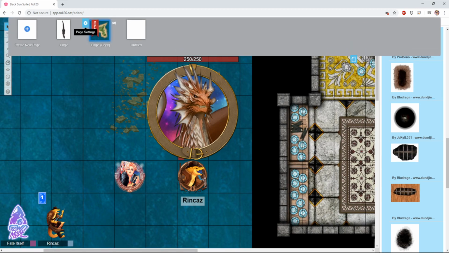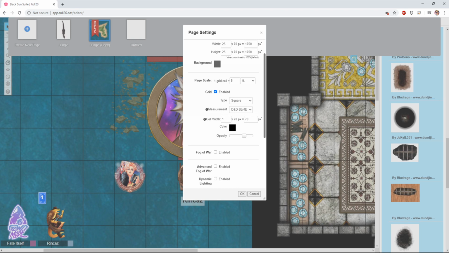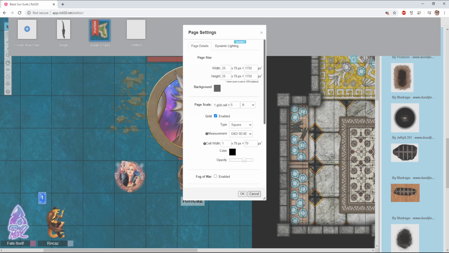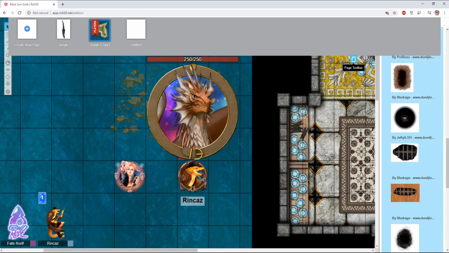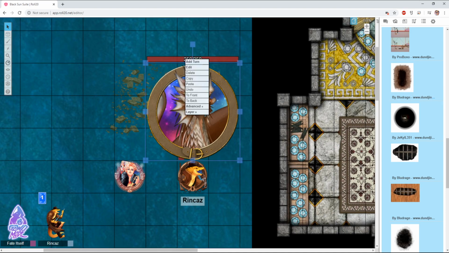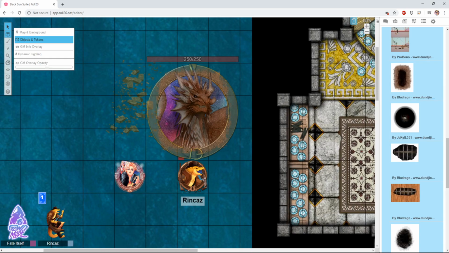And similarly, if we go up to our page settings and we scroll down, there may be an option to actually change the variance in terms of how dark things are on the GM layer. There may not be, actually. Oh, here we go. You'll notice as you mouse over your layers, down at the bottom you have your GM overlay opacity. So let's say this dragon's hiding in his hole, you right click on the layer, send it back to GM layer.